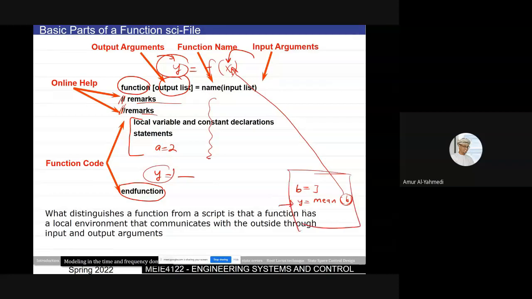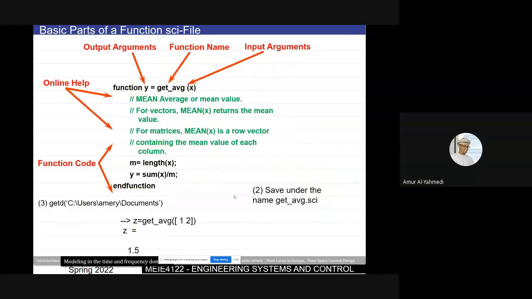This is the main program. You will get y, which is equal to this. So this is how you write a function file. Let's have an example. Let's say I want to get the average.